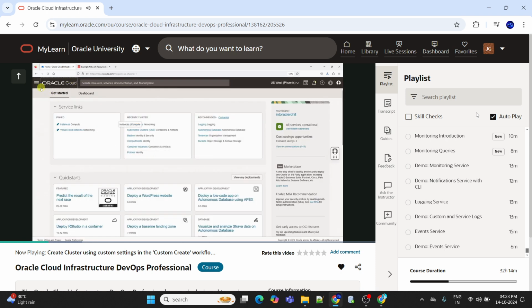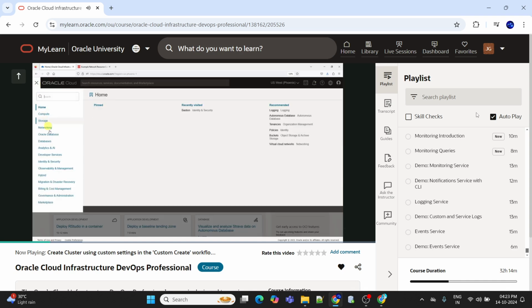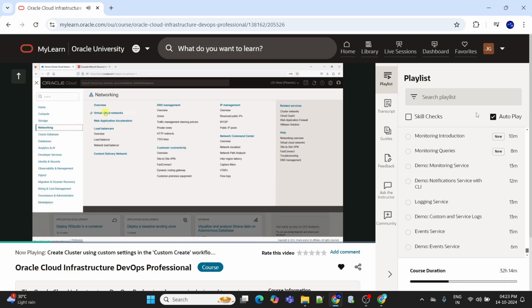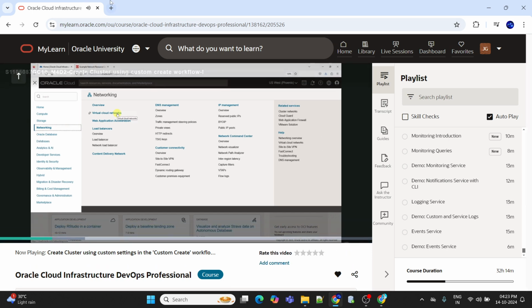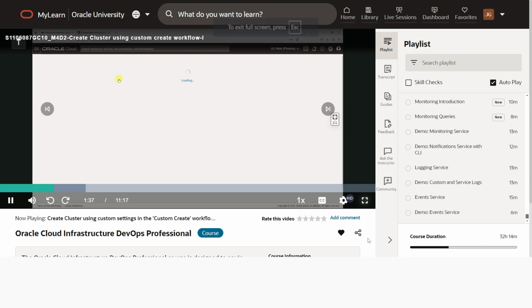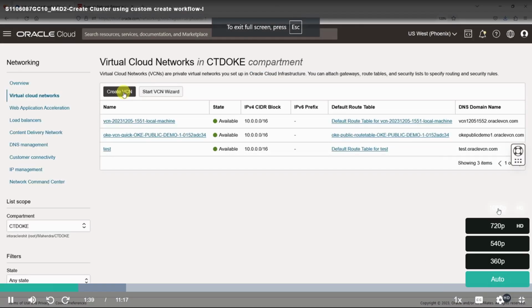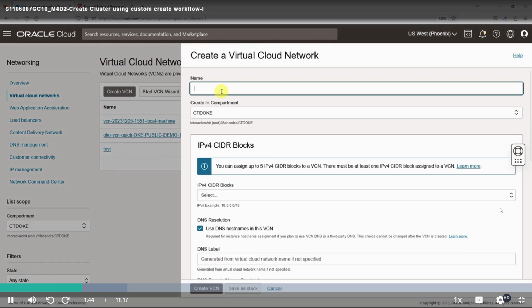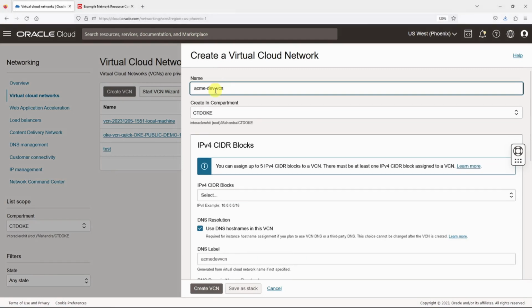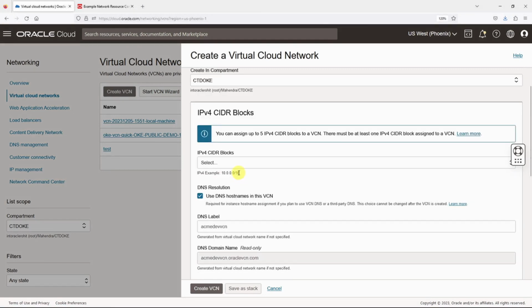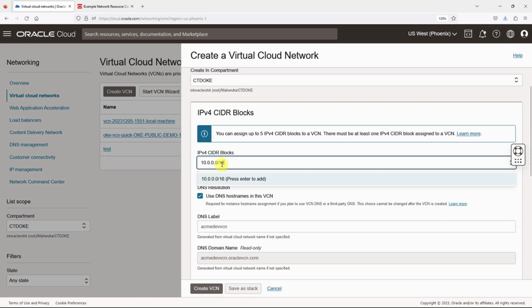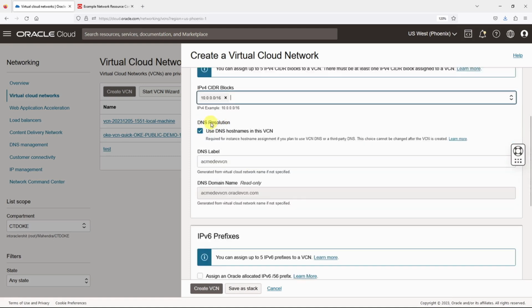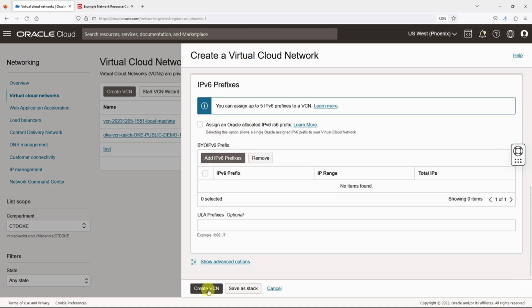First thing, from the home page, I will navigate to the VCN service. Click on networking. Under networking, we have virtual cloud network. I'll click on virtual cloud network. First up, I'll create a VCN. Let me fill up the details to create this VCN. The CIDR block that I'll be using is /16. We must make sure that the DNS resolution is checked. Next, I'll click on create VCN.